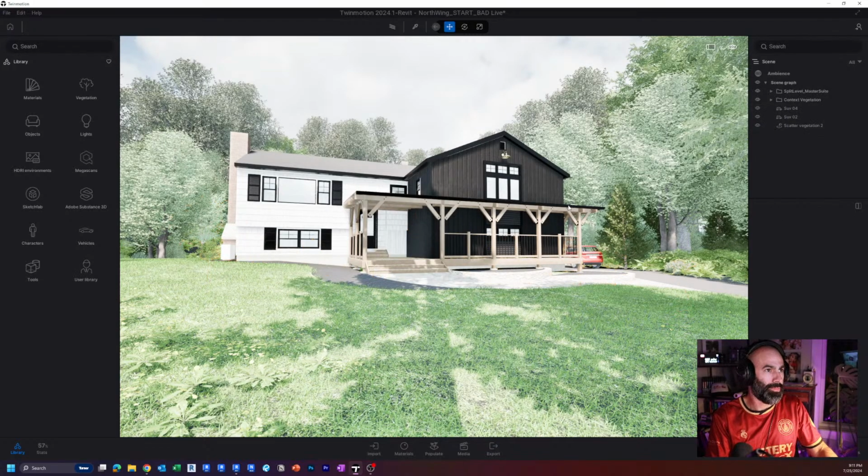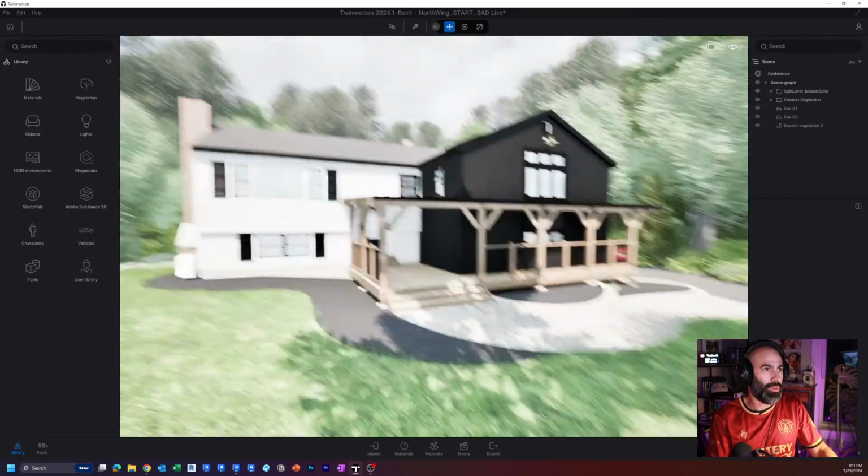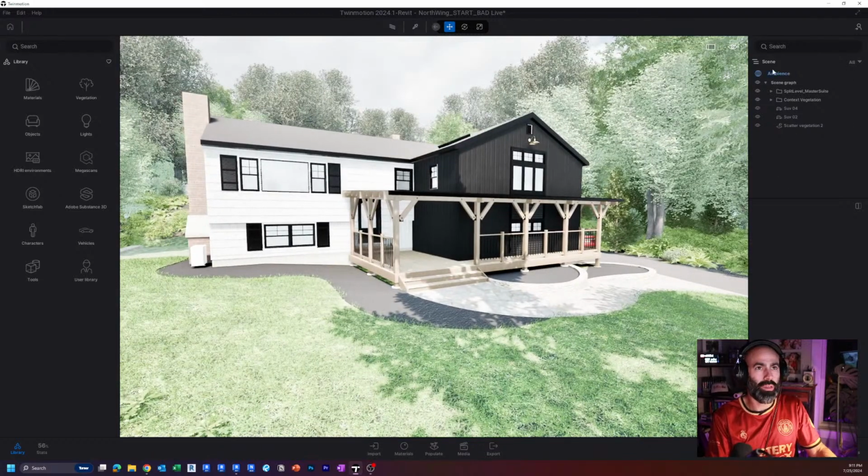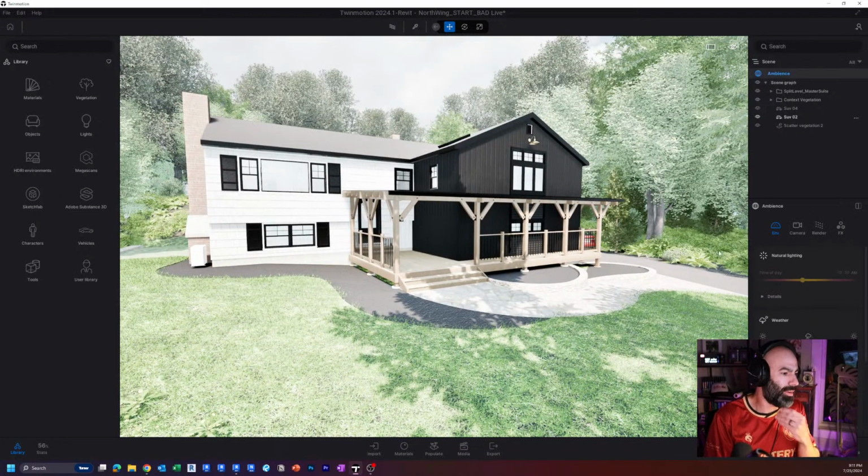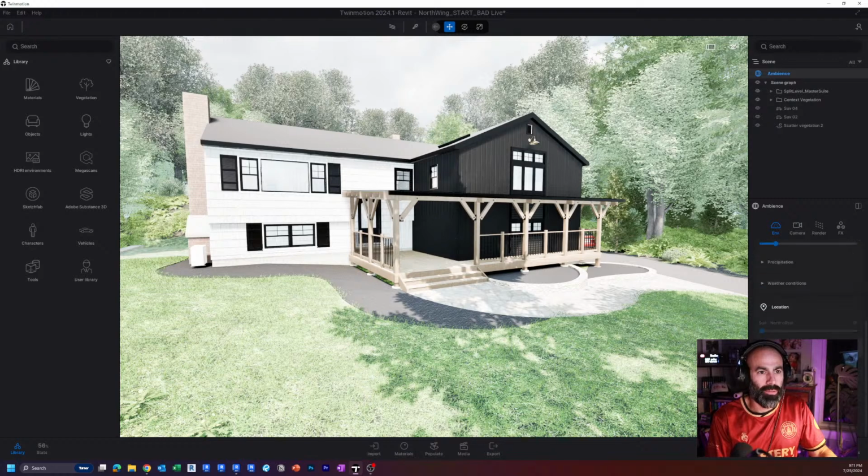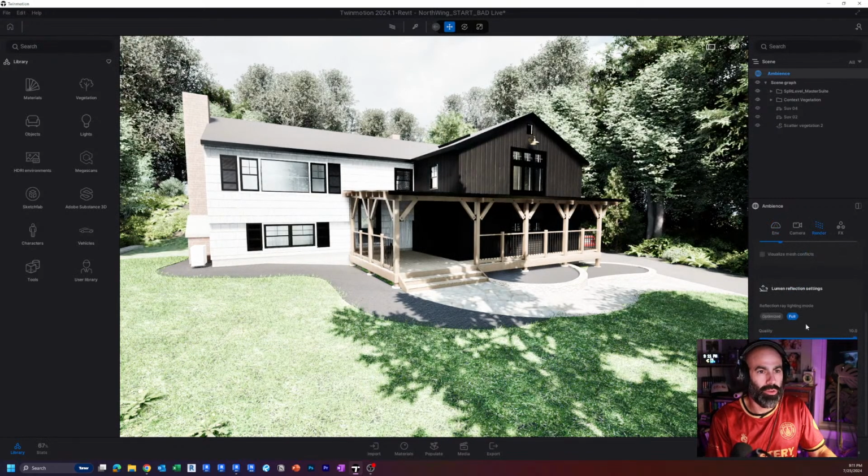Okay. So now we have this guy here. All right. And we'll turn on Lumen. Now we'll turn that on later. I'll talk about that stuff later. Let's go back to stand.